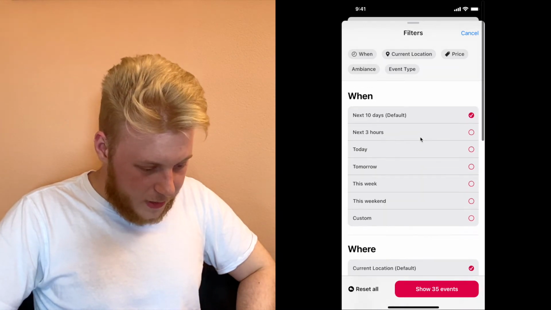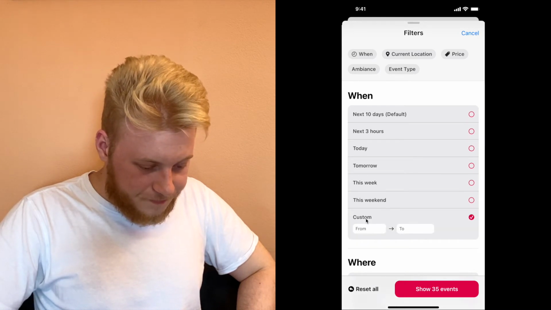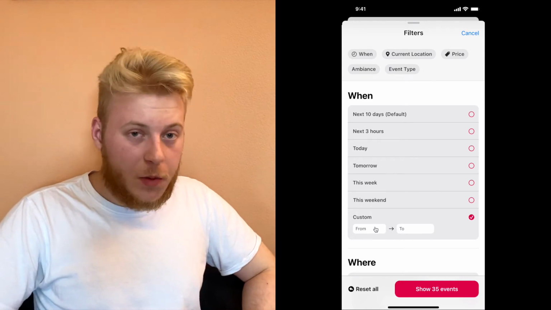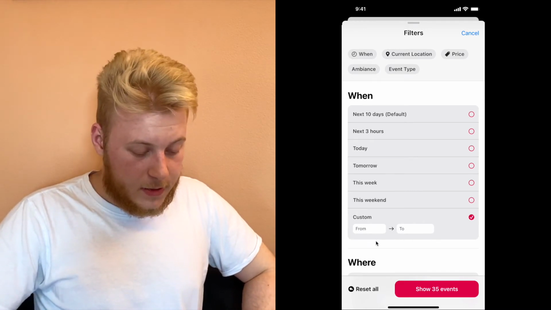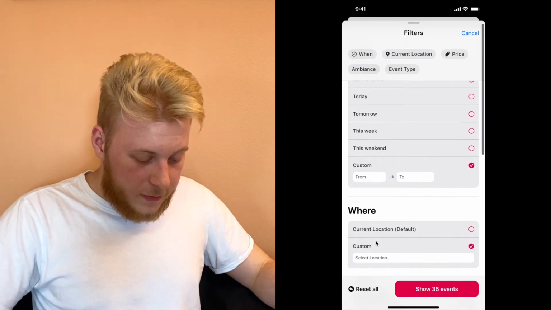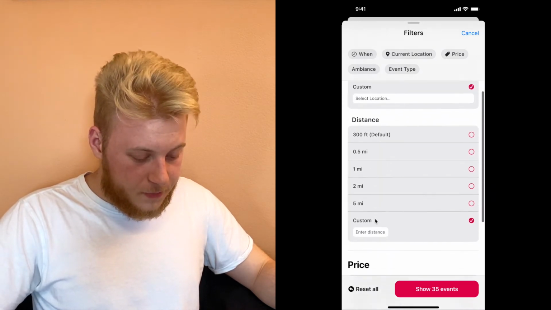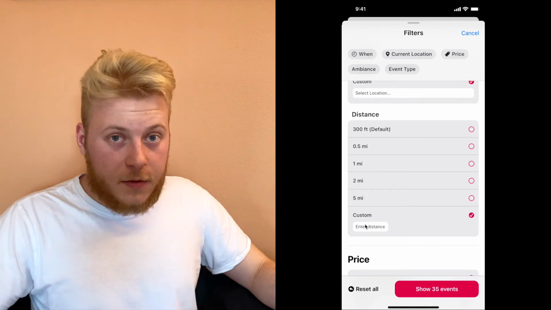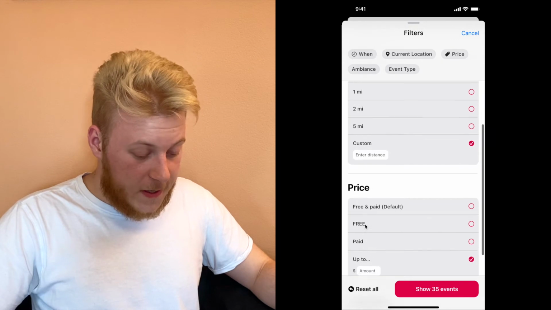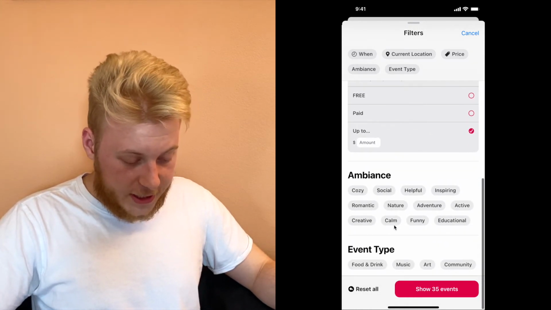All right, I'm going to go back up here, and then we're going to click on custom just to show what happens when we do so. We have the option here to enter from when to when we want to attend or look for events. And then for where, the custom feature looks like this. We've already seen this. We can also enter a custom distance from the specified location that we want to search. We can enter a custom price. And down here, nothing really changed with these filters.